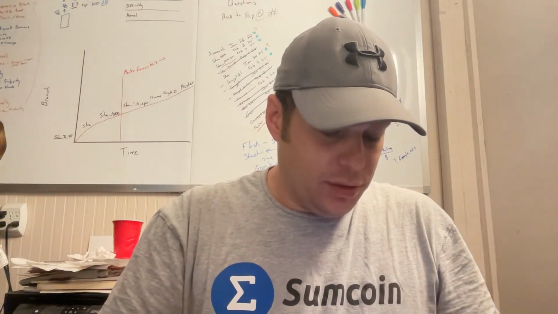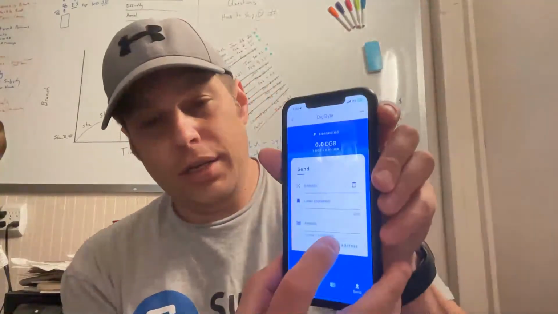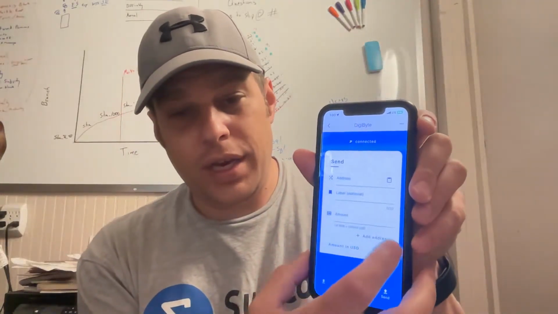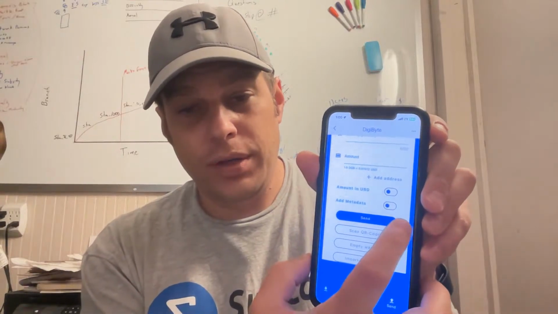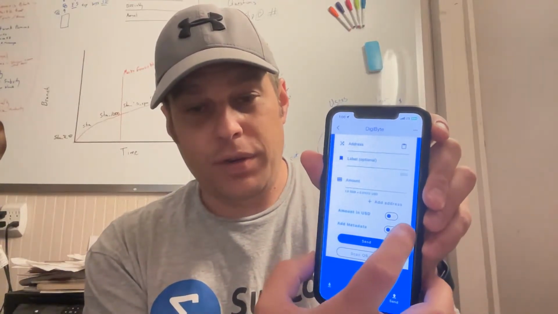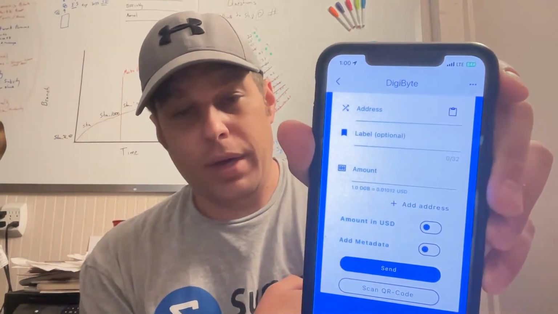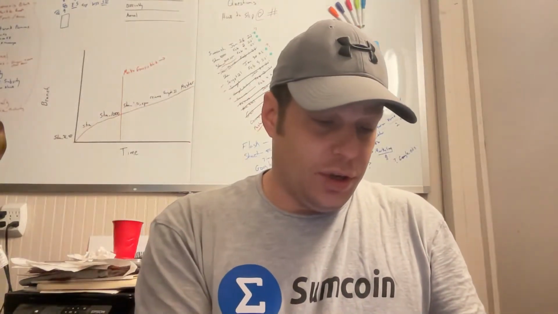Let's see. Sending, on the sending side, you can paste an address. You can also come down here, scan for a QR code. You can have things in DigiByte by default, or you can put it in dollar amounts. Okay. And I apologize if this is a little hard to see.